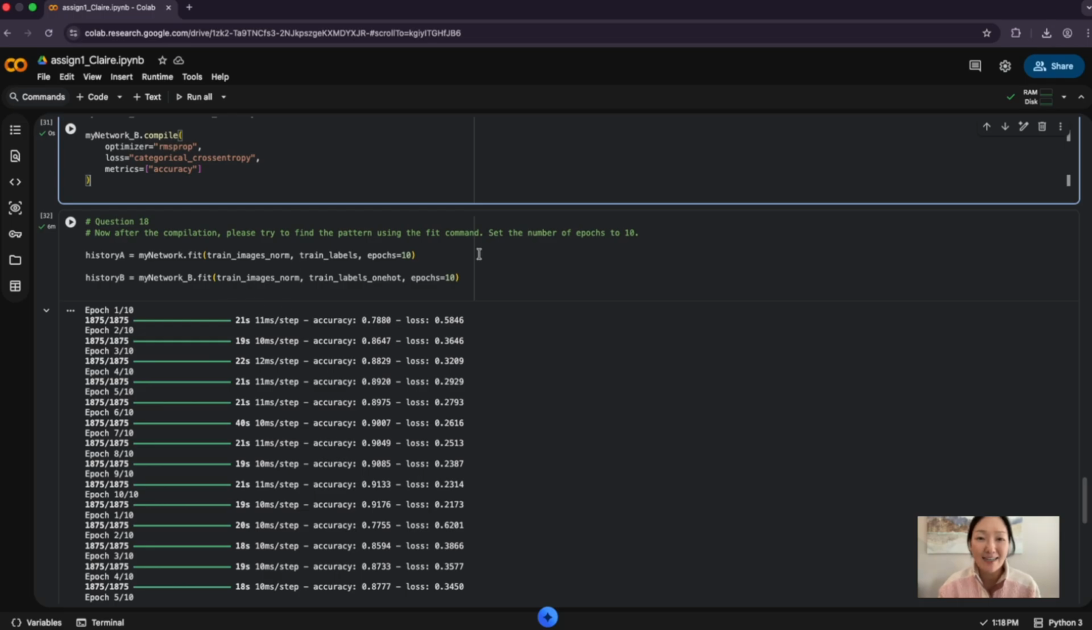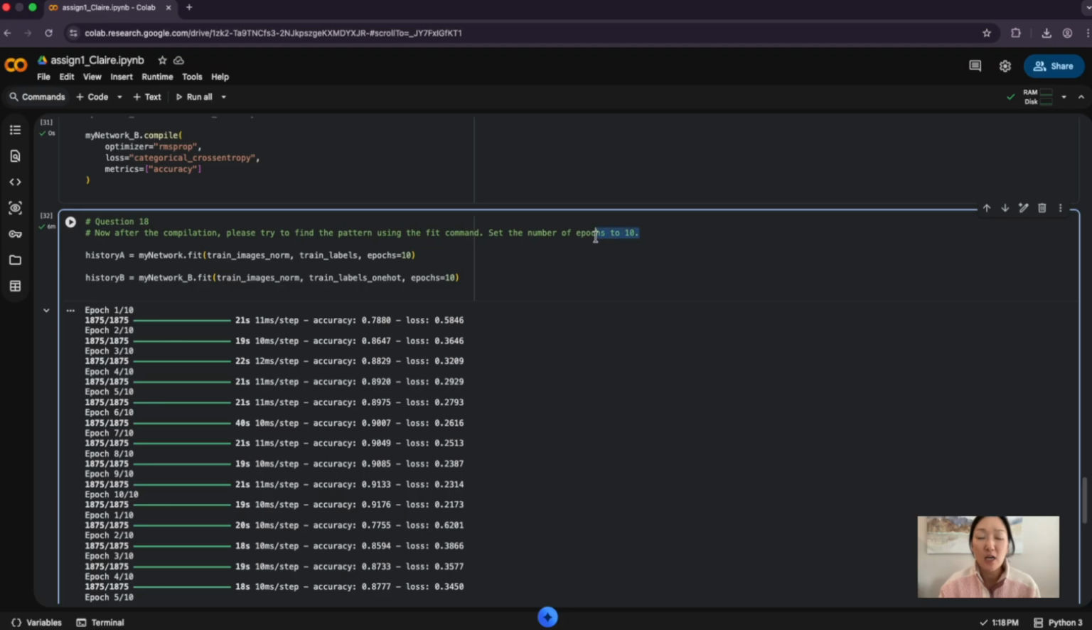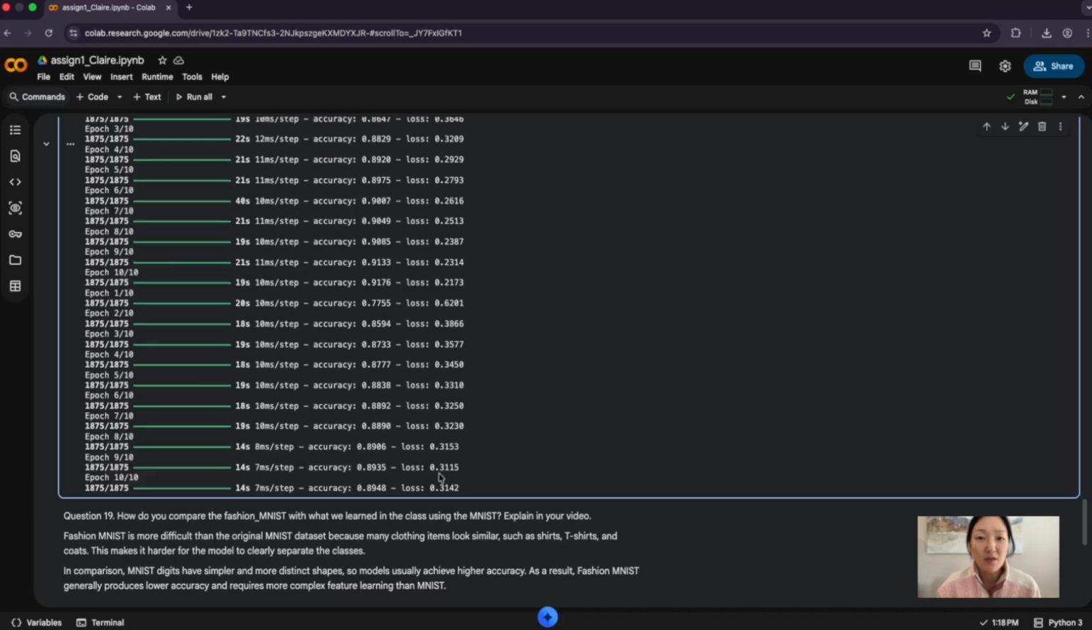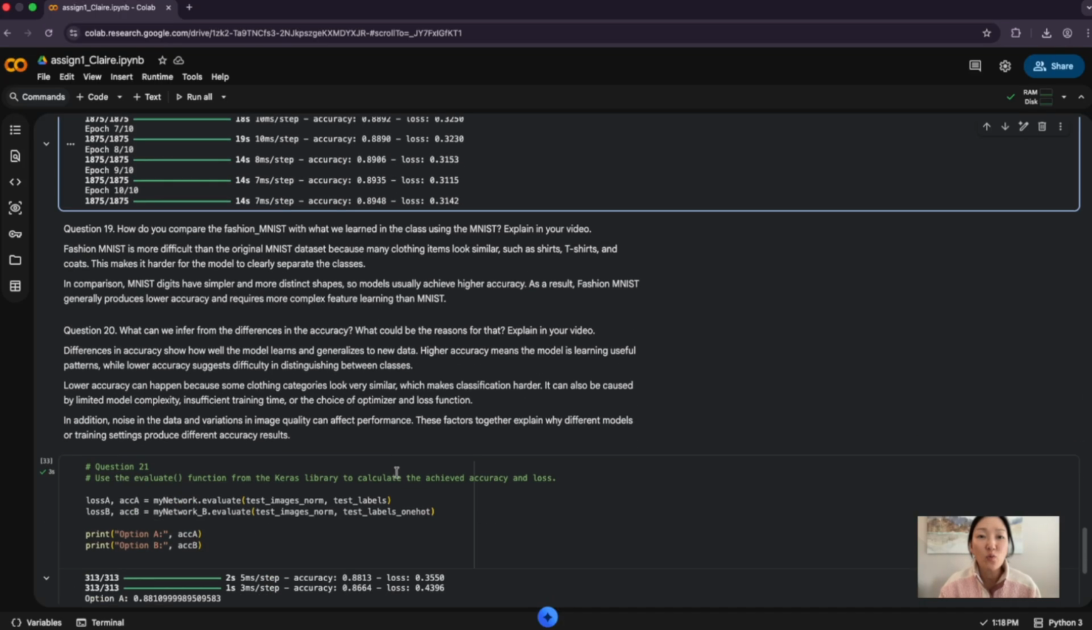For question 19, Fashion MNIST is more difficult than MNIST because many clothing items look similar. MNIST digits are simpler and more distinct. That is why MNIST usually has higher accuracy.